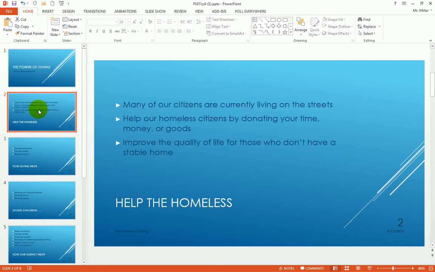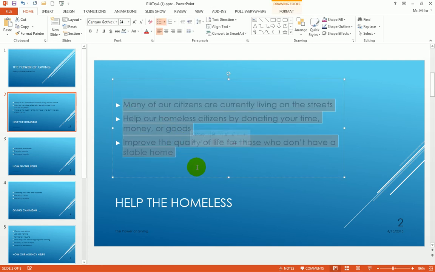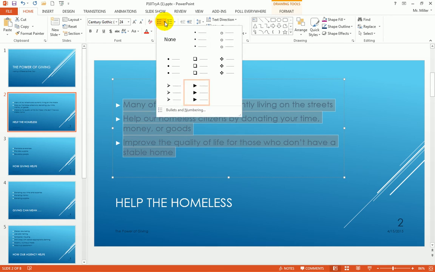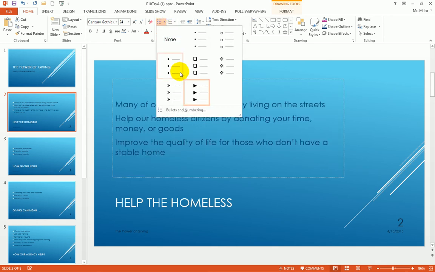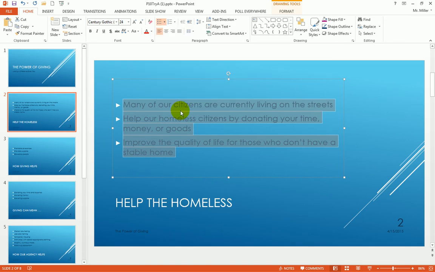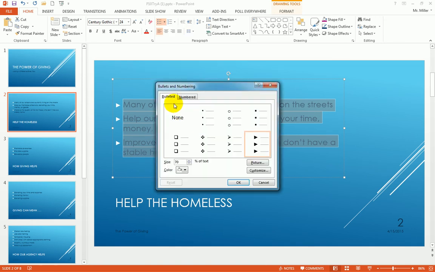On slide 2, sometimes I may want to change my bullet. Instead of using the standard bullet that comes with the slide template, I wish to change it to a symbol or possibly a picture. We're going to change the bullets on slide 2 to a symbol. We're going to select the 3 bulleted items, click the drop down on the bullet list. We're going to go to Bullets and Numbering. I do want to modify this bullet.